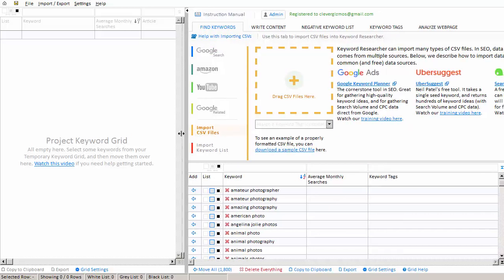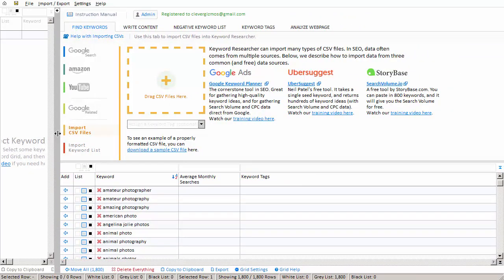Well, we're going to have to import CSV files that contain this data. And we have here links to 3 keyword tools on the internet from which you can get search volume data. Now you notice that we have 1,800 keywords to get data for. Now Ubersuggest is only for retrieving data for one keyword at a time. It only works with a seed keyword and then it gives you ideas. So we're not going to be using Ubersuggest for this, but we are going to be using Google Keyword Planner and Storybase's tool searchvolume.io, which is a very free and very fast tool for checking search volume. But let's start with the Google Keyword Planner.